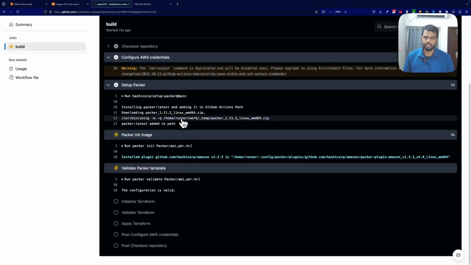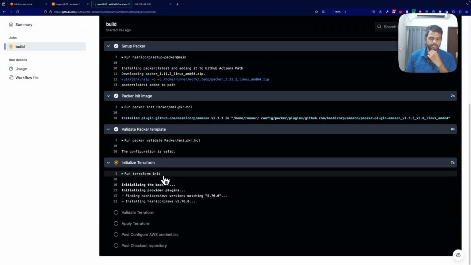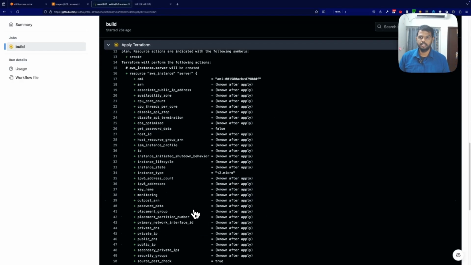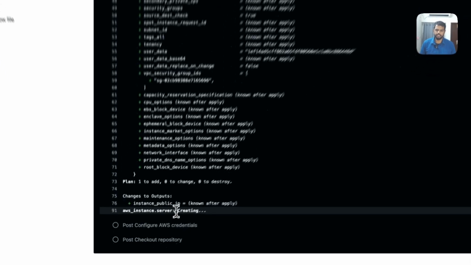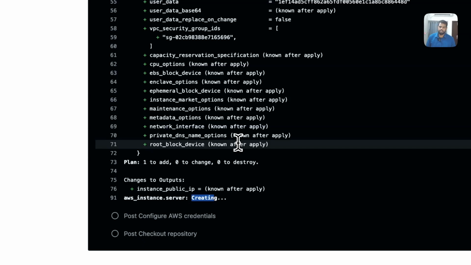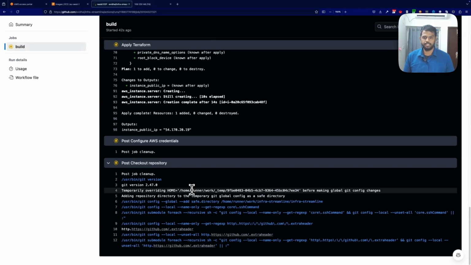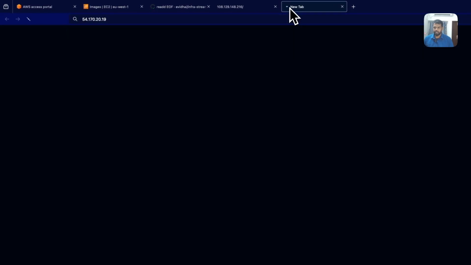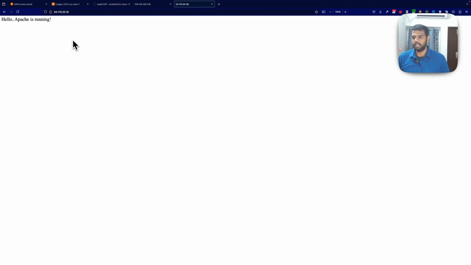So it's configuring the credentials, Packer is done, initialization is done. Yeah, the Terraform init has been successful. Then it will be validating our Terraform code. The validation is done, and you see it's doing the Terraform plan, and the instance is getting created. So we have pipelined the process of baking the AMI, and we have also got the public IP of the server. If I hit it, you see we created the server using the pre-baked AMI, and the server is up and running.